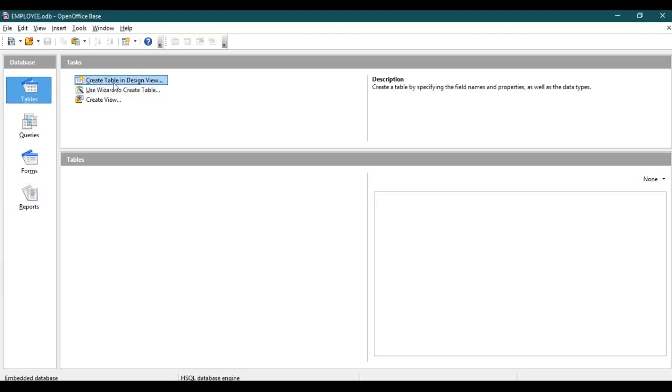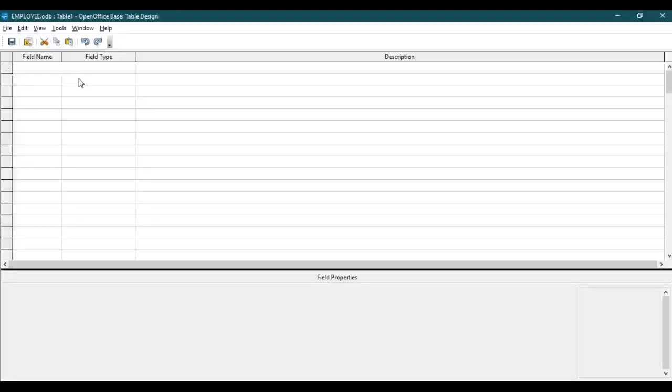The table can be created in two ways. One is by using Create Table in Design View. The other is using a SQL DDL query to create a table. Now I'm going to create the table by using Create Table in Design View. Just double click on this in the task pane. You'll get a table design window like this along with your database name.